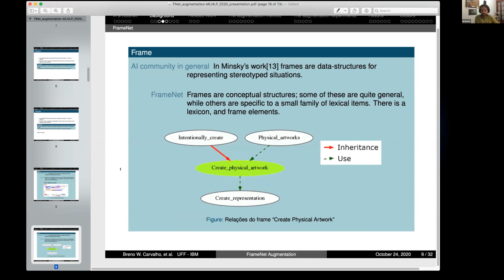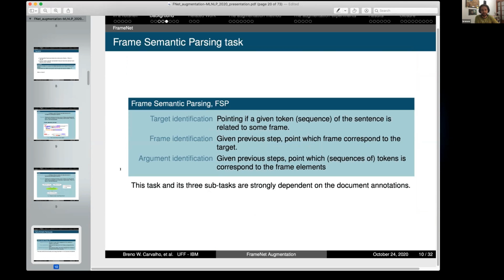And it's a network of frames, so we have several frames, and they are connected by a few important relationships like inheritance, use of, and some others that we will see later. And okay, so when we do frame semantic parsing, which is a little bit more complex problem than just semantic parsing, we have to do target identification.